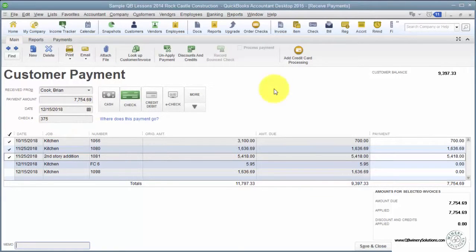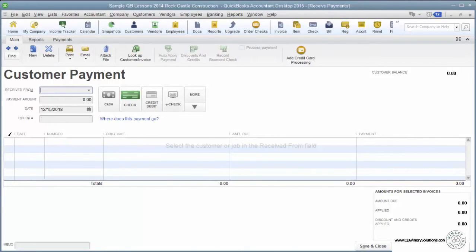Now I've already set up 2 preferences for customer payments. One is that I want to apply the payments to the invoices, and the second is that the payment is going to go to the undeposited funds window. The undeposited funds window is like the top drawer in your desk that's going to hold the payment until you make the deposit. And so we'll go Save and New.